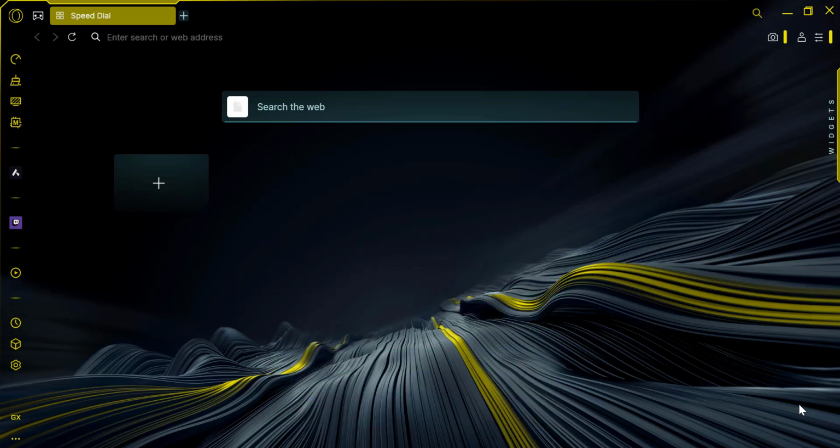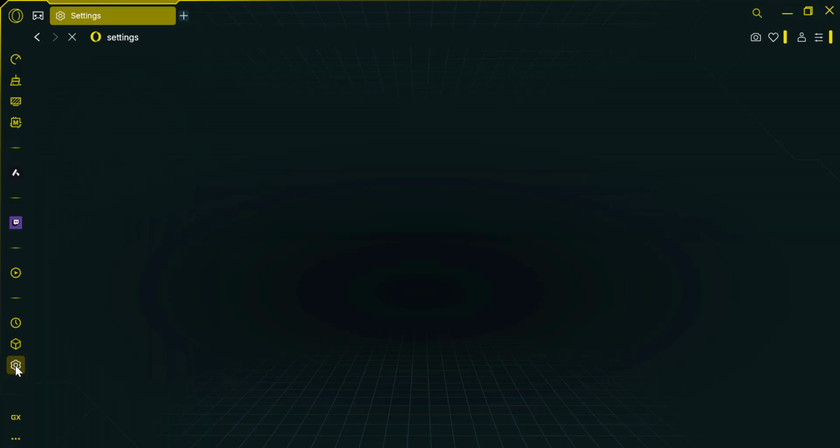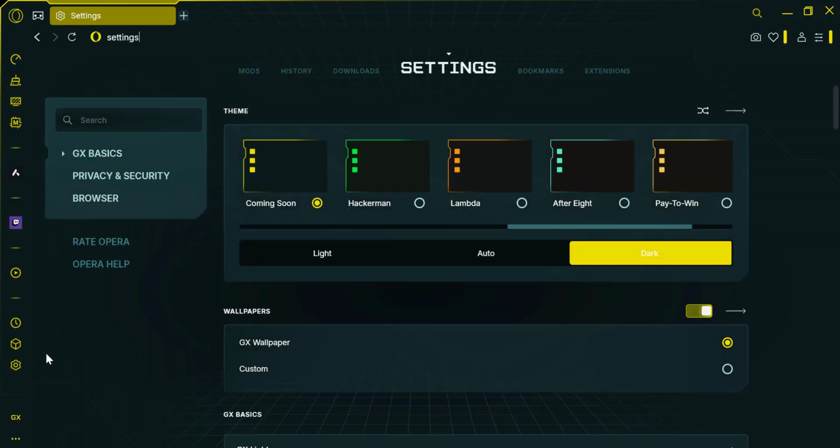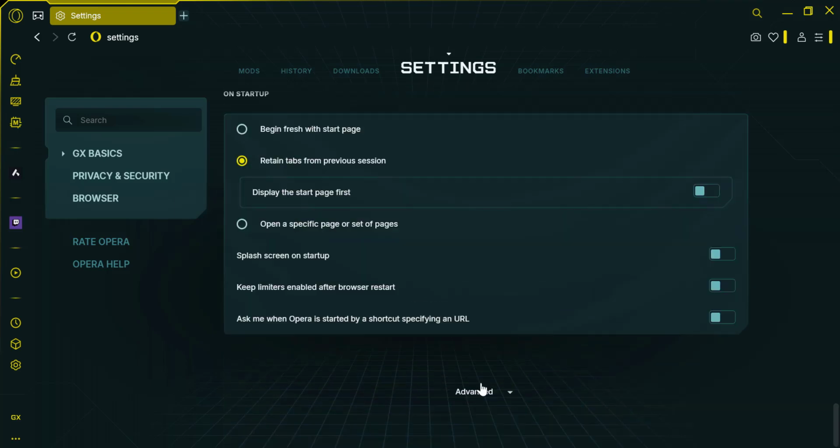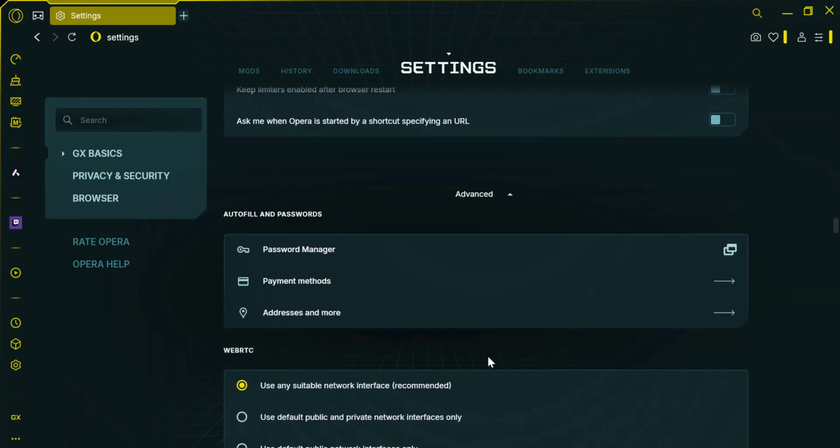First, open your Opera GX browser. Click on the Opera icon settings or press Alt plus P. In the Settings panel now, scroll down on the left-hand sidebar and click on Advanced. You'll see an option called Payment Methods. Click on that to view your saved cards.